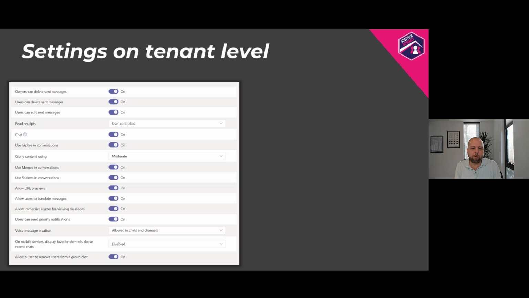But if there are certain teams where maybe you want to allow a little bit more freedom because the teams are more about fun, or are more about, I don't know, not a very structured way of communication, and you want to allow more possibilities and more fun in those teams, if you downsize the capabilities here, if you switch features off here, you cannot enable them on a team level. But the other way around is possible. So if you switch them on here, you can still switch them off on a team level.